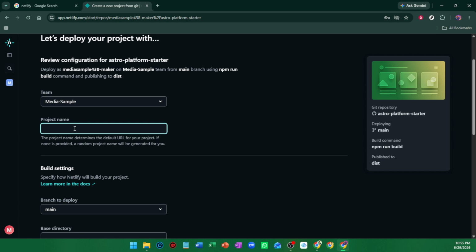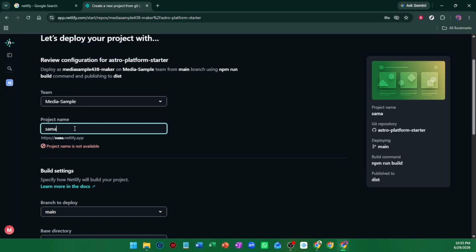Next, configure your build settings. This part is important because it tells Netlify how to build and publish your site. Depending on your project, this may include things like the build command or the publish directory. If Netlify auto-detects these settings correctly, you may not need to change much, but it's still worth reviewing them before deploying. When everything looks right, scroll to the bottom of the page and click the Deploy Site button.